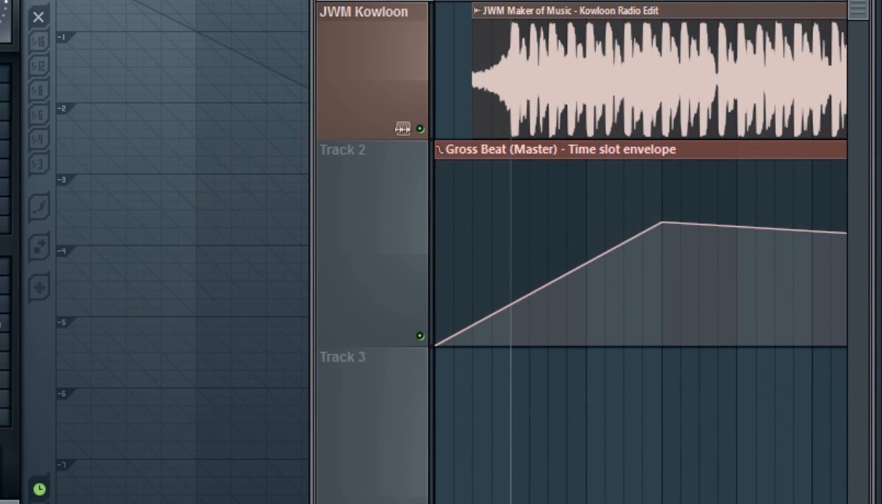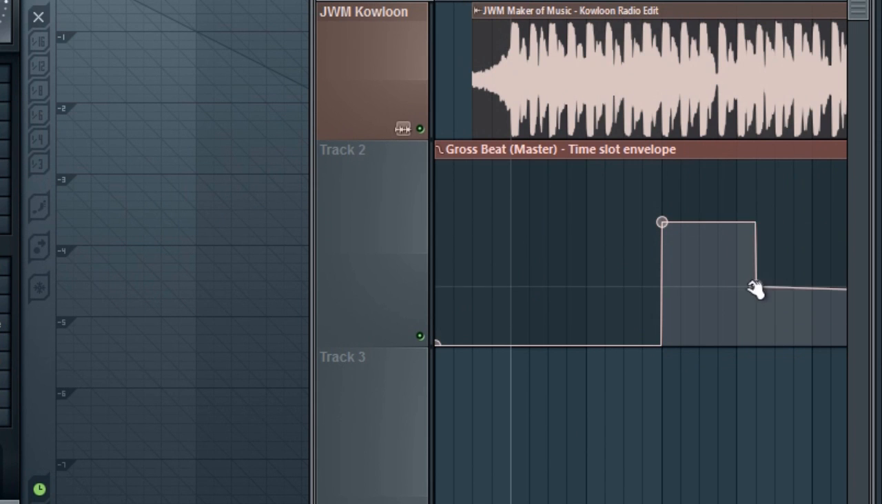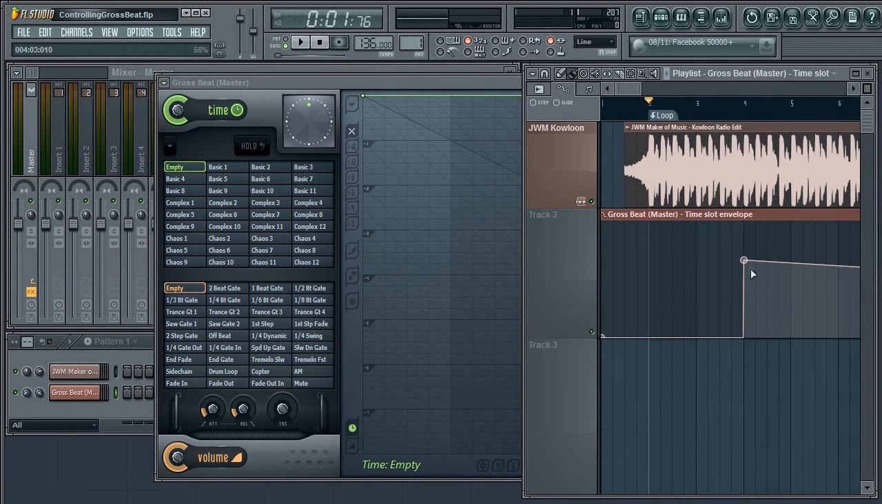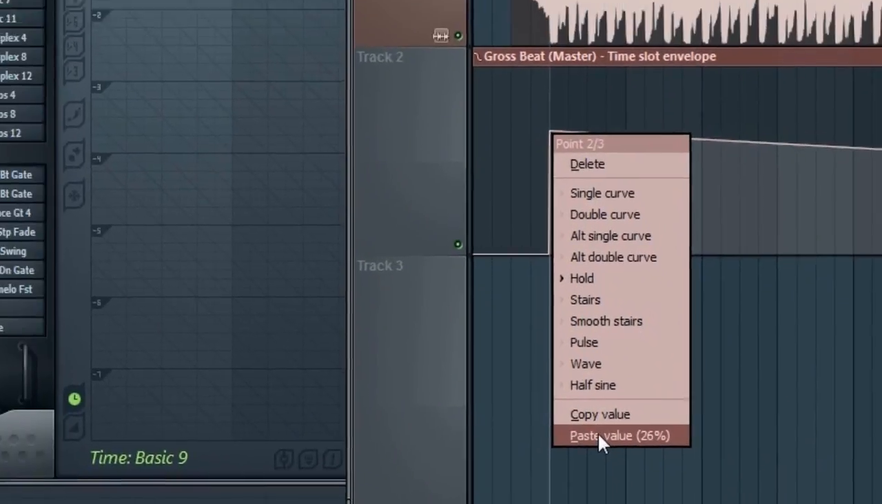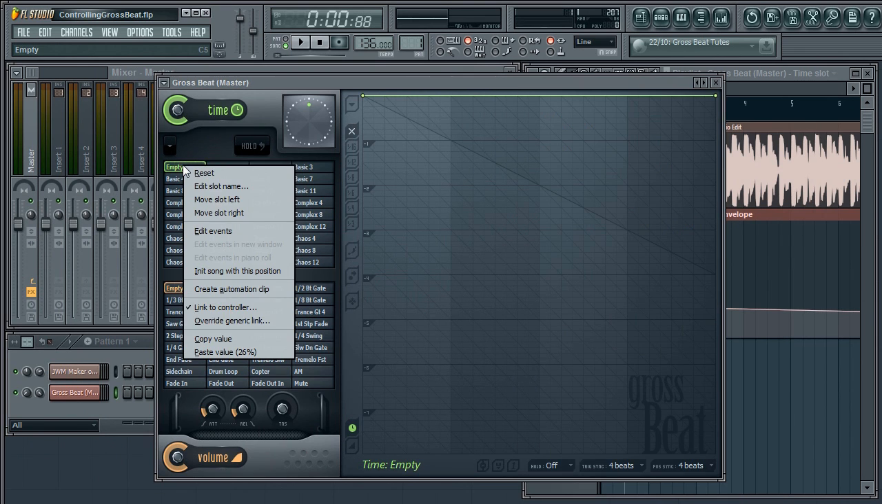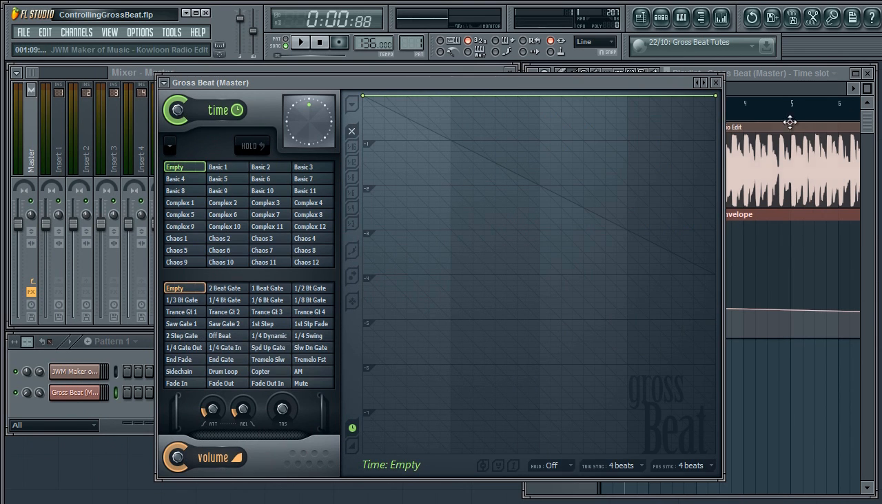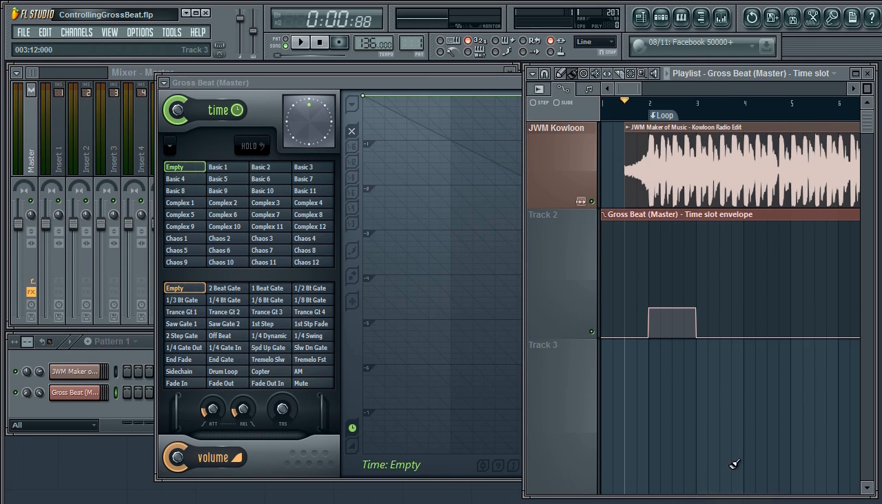First, right-click the control point and select the type hold. This creates a hold step. Then select the slot you want to use and right-click it and copy and then paste the value onto the automation clip control point. Copy value and paste to a new control point again. Right-click the automation clip to add control points.